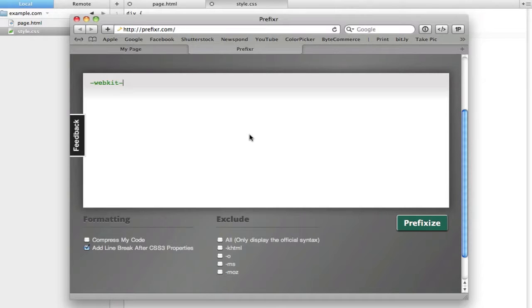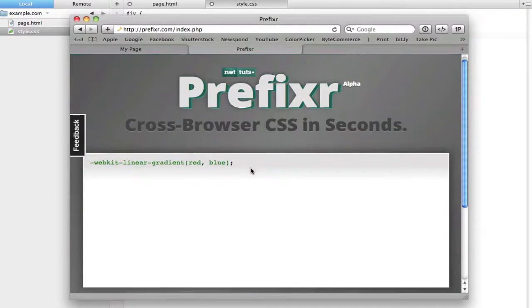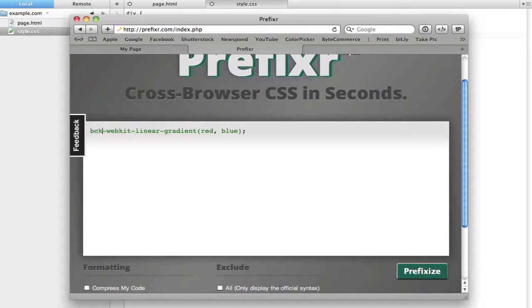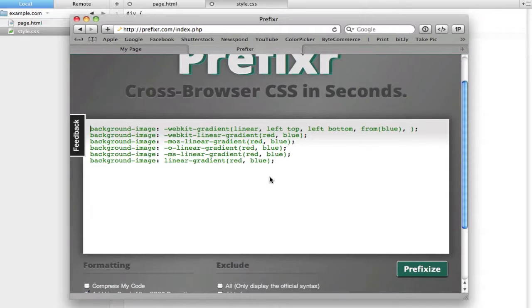So if I were to type in WebKit linear gradient red, blue, prefix size, what do I do here? Oh, let me just put in this background image. There we go. And you can see down here all the way at the bottom, the official syntax for this is exactly the same, and pretty much the others are as well. Microsoft, Opera, Mozilla, they're all the exact same. However, legacy versions of Safari are definitely not.